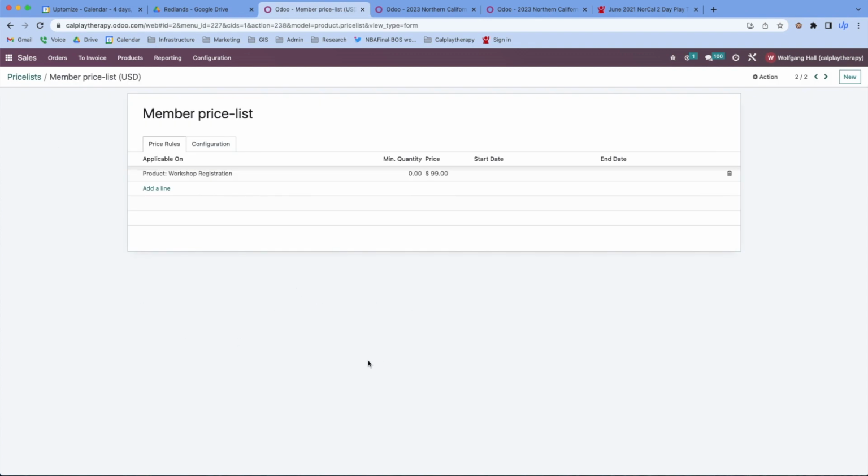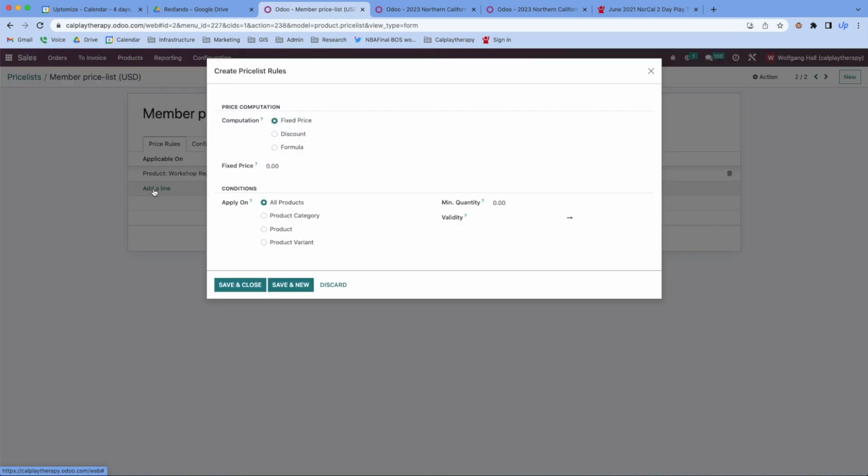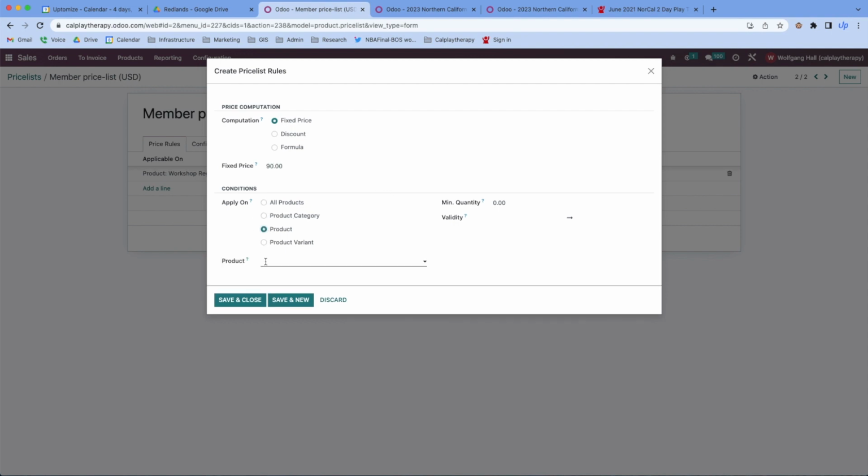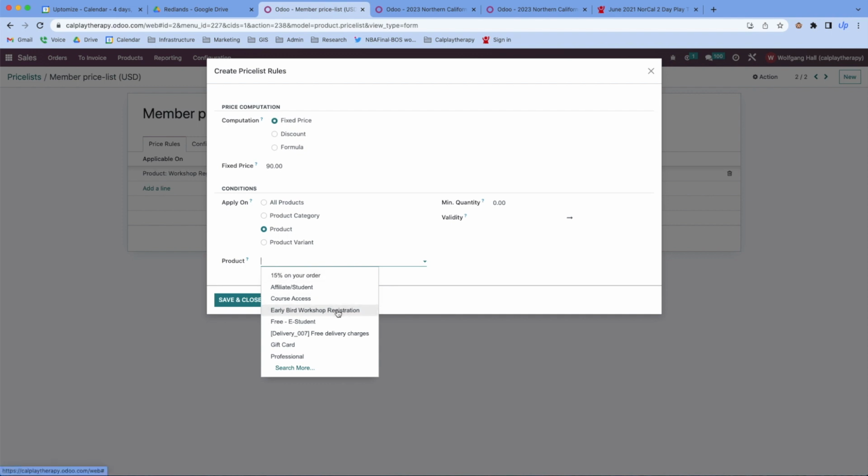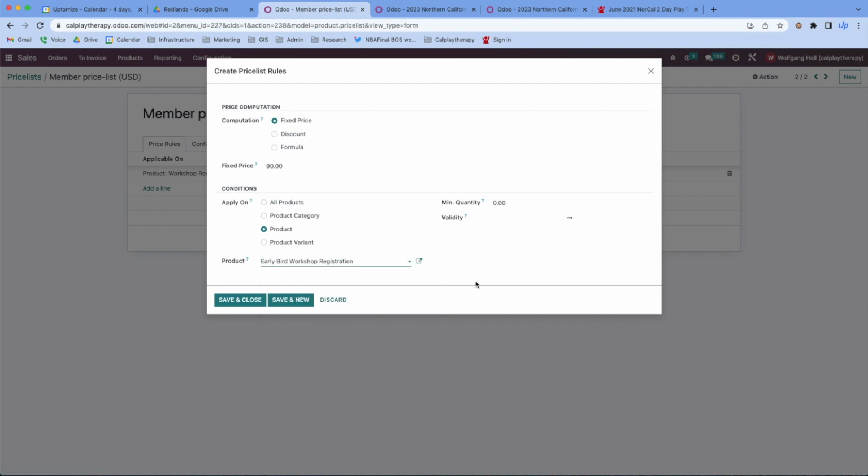A member price list has one or more items that are at a discounted rate. Right now, the product that is discounted is workshop registration. So I could also add a line here and say, let's do this real quick, that we have a fixed price of, let's just say $90 for a particular product. And the product is the early bird registration.